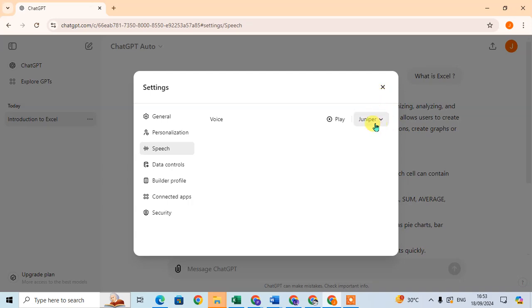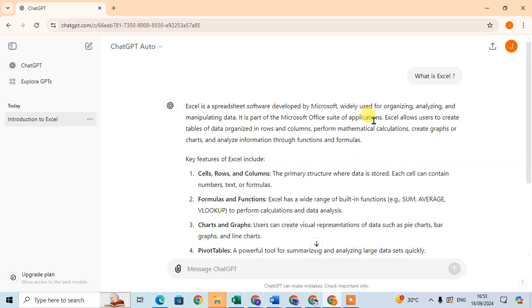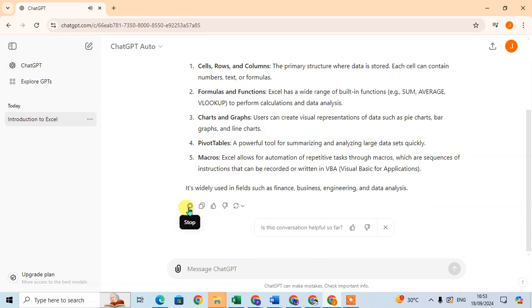I just click on stop and close it. The voice is set here, this person's voice is set here. When I close it and click on read aloud again, the voice is changed. To stop it, just click on the stop option.